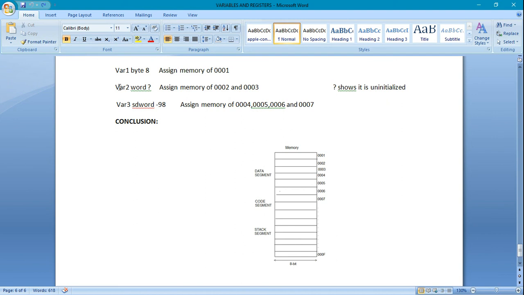Similarly, when I declare another variable of type word, where the question mark shows it is uninitialized, the microprocessor will allocate memory addresses 002 and 003 to var2. Similarly, if I write this command, addresses 004, 005, 006 and 007 will be assigned to var3, and -98 is stored in this memory, which is basically a waste of our memory.